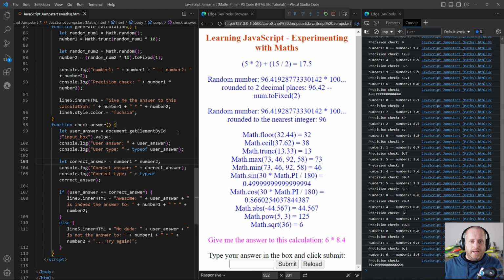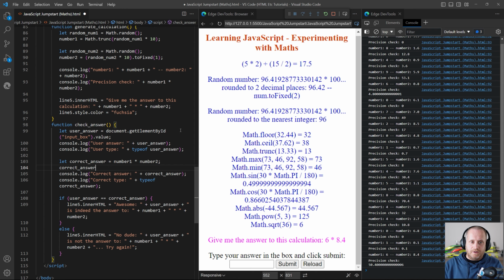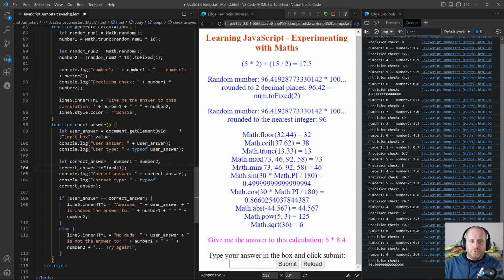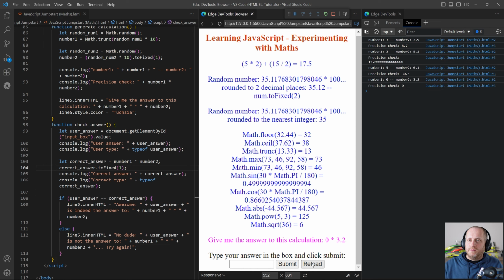And so what we can do is, because we know that the toFixed function rounds the number up or down correctly, and we know that the precision error is always going to be minuscule, so it's going to round it in the correct direction. Let's apply that function to the correct answer. And because we know that the answer is always going to be to 1 decimal place, let's just round it to 1 decimal place with this function. That should stop any occurrences now, so let's click save, and let's click on the reload again.